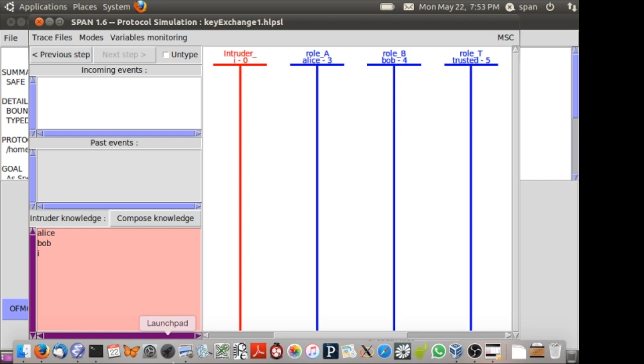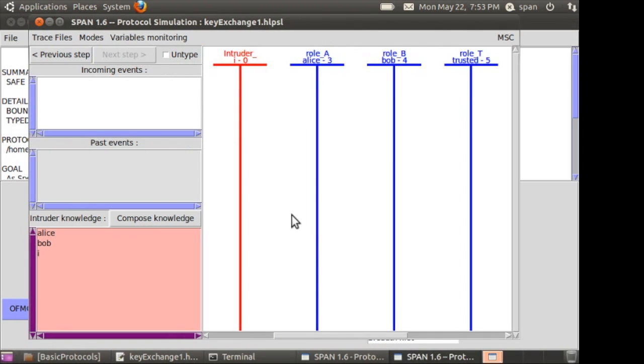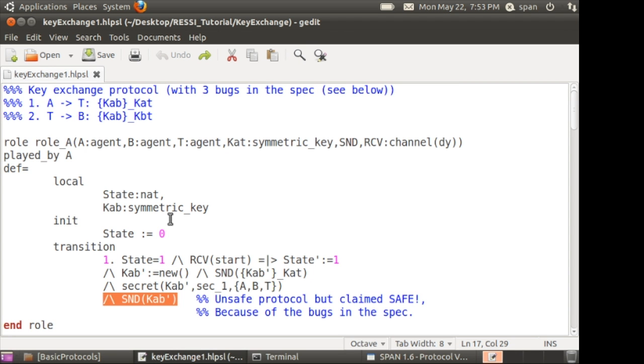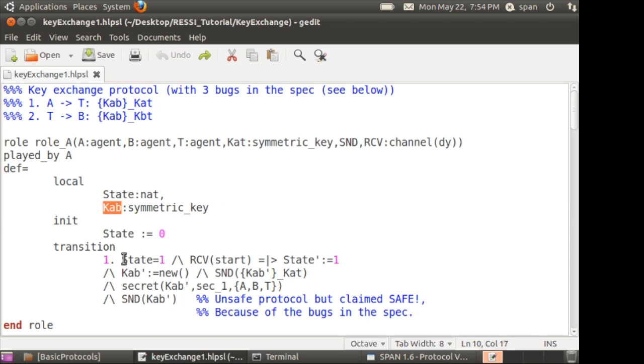So we can go back to the key exchange specification and see what is the problem. So we know that the problem now is in role A because the message is not sent. So let's have a look. We have the two variables for the state and for the key KAB. And here, initially the variable state is initialized to 0. And here we say if we are in state 1 and we receive start, then we do something. The problem is that, of course, this cannot be true. So we just correct it. We start at state 0.